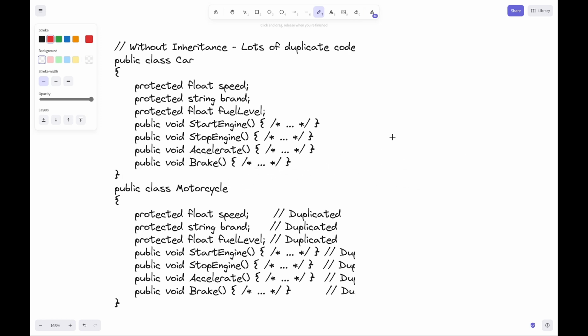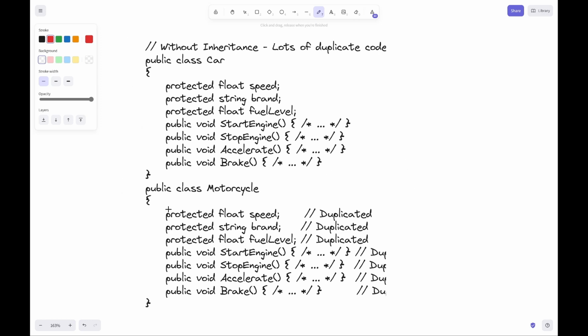So first of all, let's look at this code on our screen and the problems this code has. I have a simple class called car and another class called motorcycle. Both of them have these properties called speed, brand, fuel, start engine, stop engine, accelerate, and brake function. And the motorcycle class also has these properties and functions. Here you can see that a lot of these are duplicated.